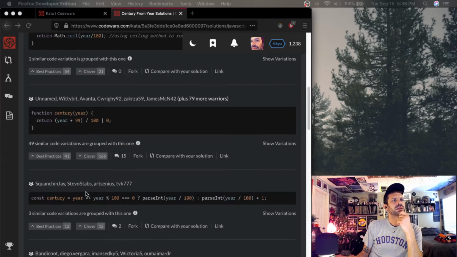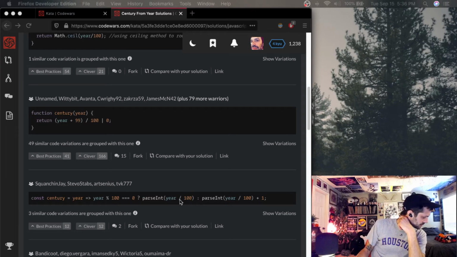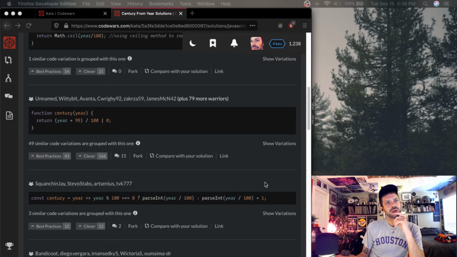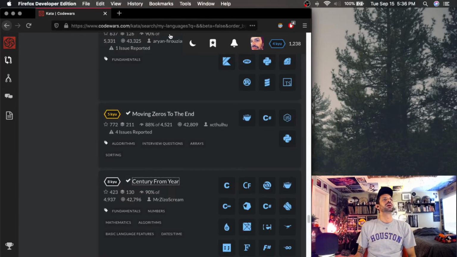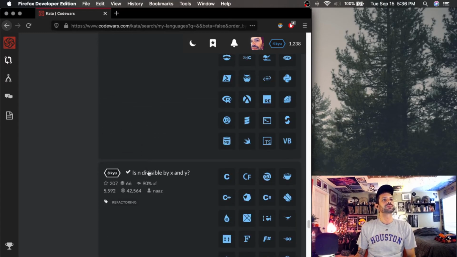I don't know what's going on there. So they're checking if it's even right here. If it is, they do it straight up. If it's not, they add 1. All right, let's move on to the next.